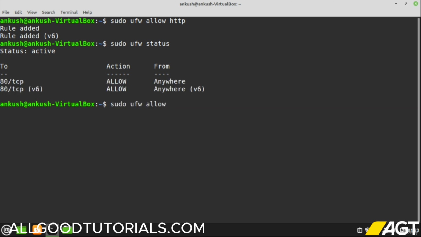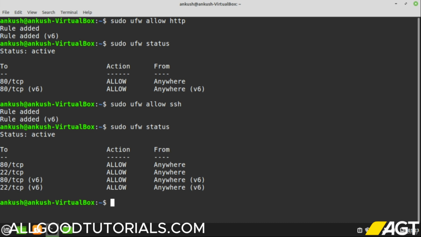Similarly, I can allow other ports also. Let's allow SSH. So allowing SSH, what it does is it will open port 22, which is the default port for the remote protocol, which allows you to log into the shell. So these are the rules which have been added and updated.